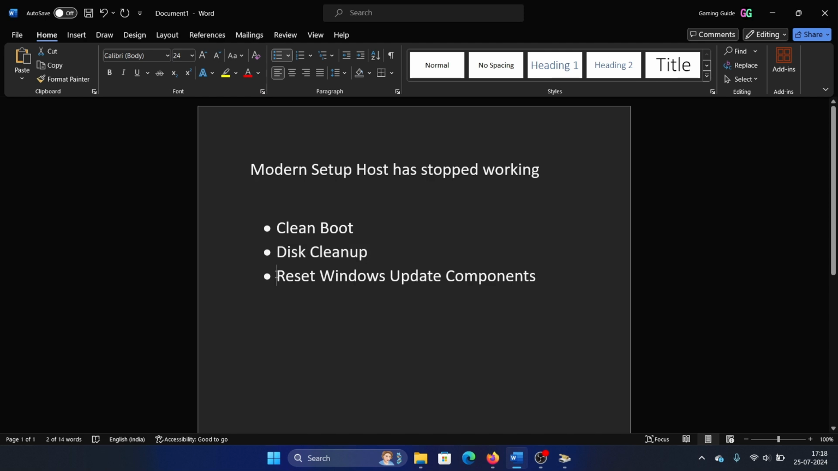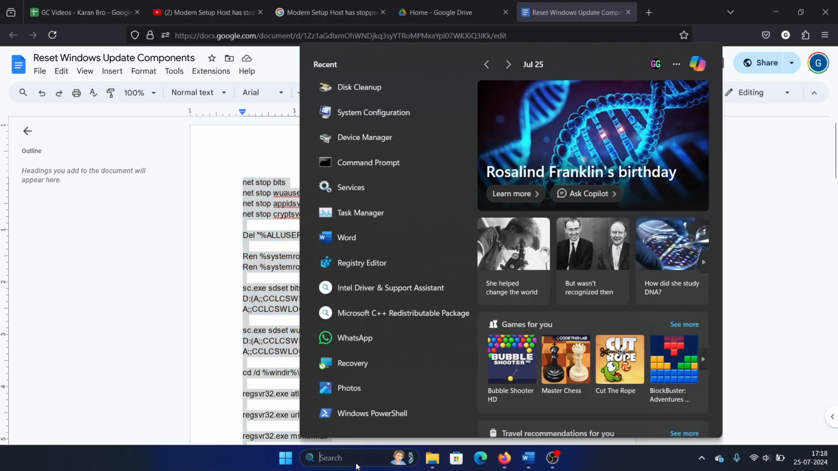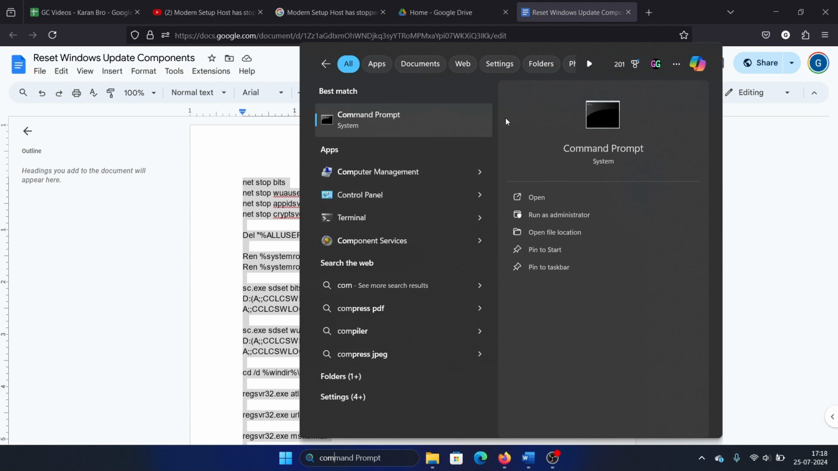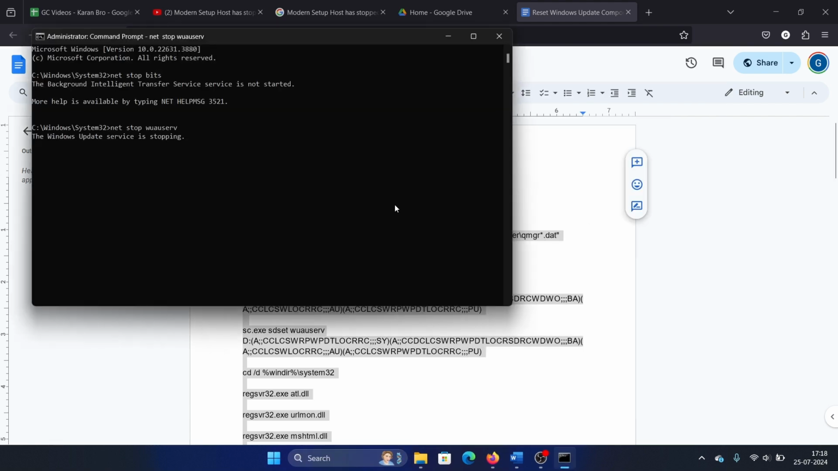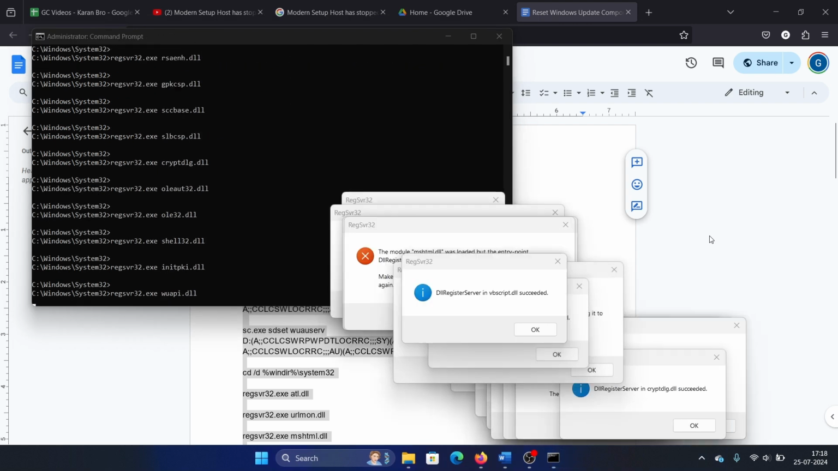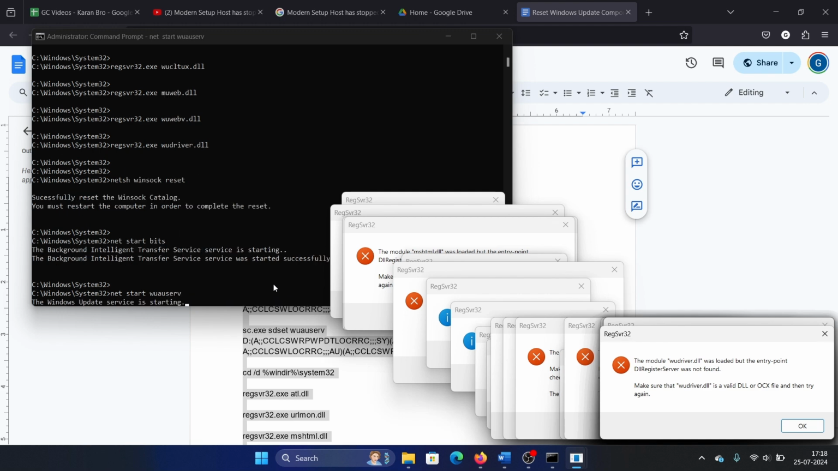And lastly, reset Windows Update component. So you don't need to do much about it. I have a script here. Simply copy it. It's in the description section of the video. Then search for command prompt in the Windows search bar. Click on run as administrator, paste it here and hit enter. And you will need a few seconds till it fixes the problem. Once all the services have started, your problem will be fixed.